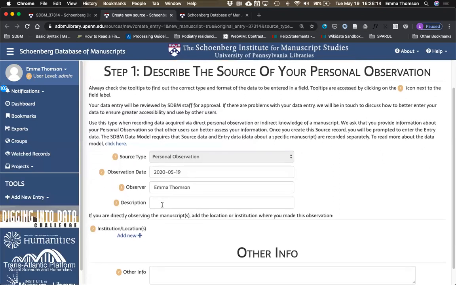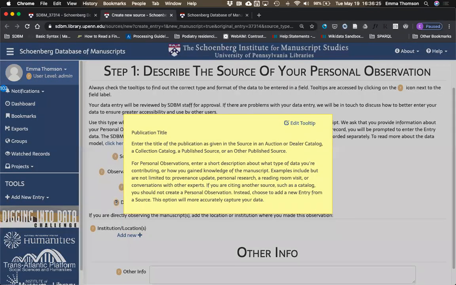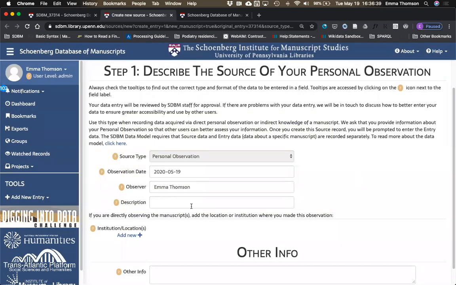And anytime you're entering data in the database, you'll see these question marks next to every single data field. And if you click on that question mark, you'll reveal the tooltip for that field, which will tell you what type of data we're looking for, how you should enter the data, content standards, things like that. So be sure to consult the tooltips every time you enter data, because each field has specific rules for what goes into it.